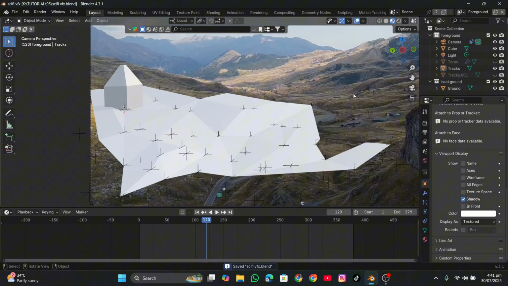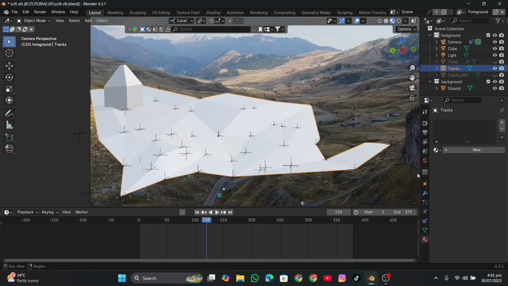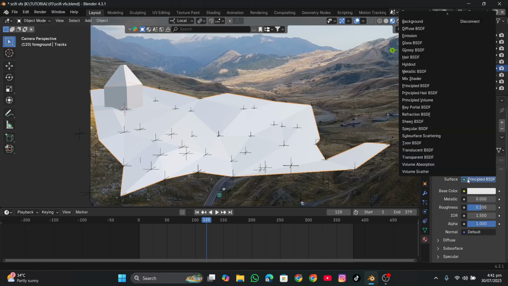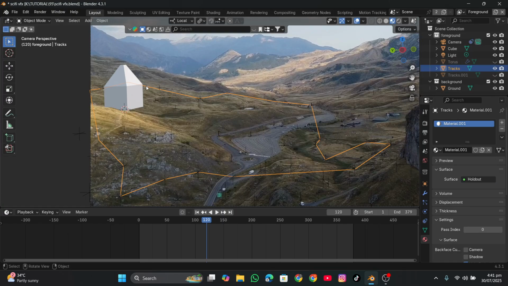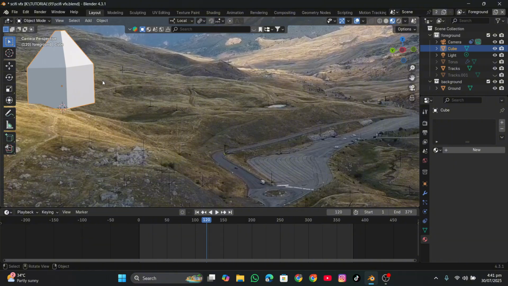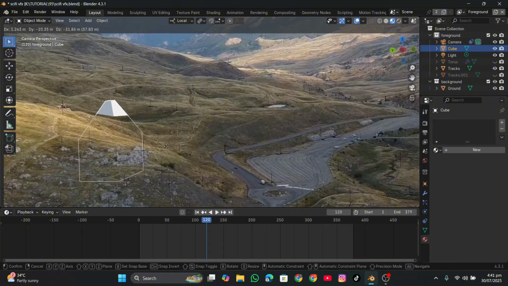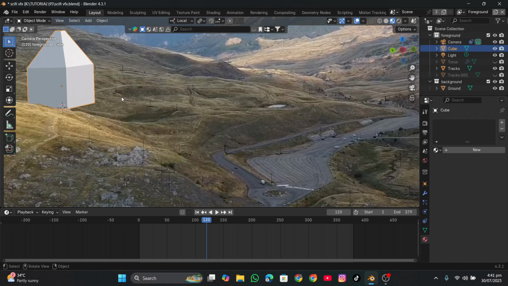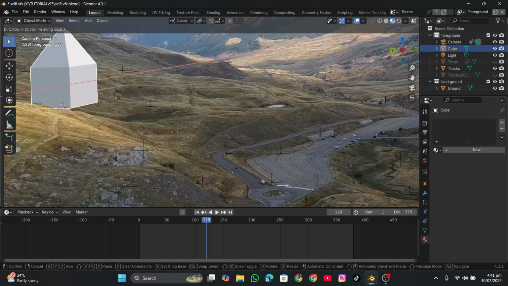And if you go into material view, for example, you can select your track here and go into material, add a new material, and you can add a holdout. What it does is it actually masks out anything behind it. For example, if I select this object and try to move it, as you can see, it's going under the ground. That's what it does. It actually masks out anything behind it, right? So it's really an amazing shader that I really like.